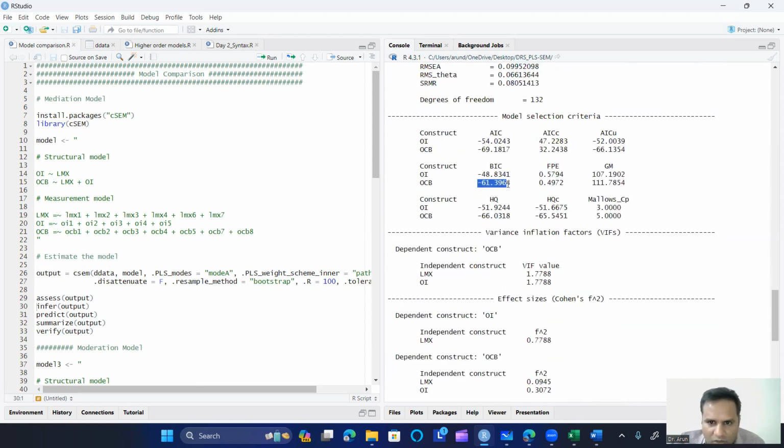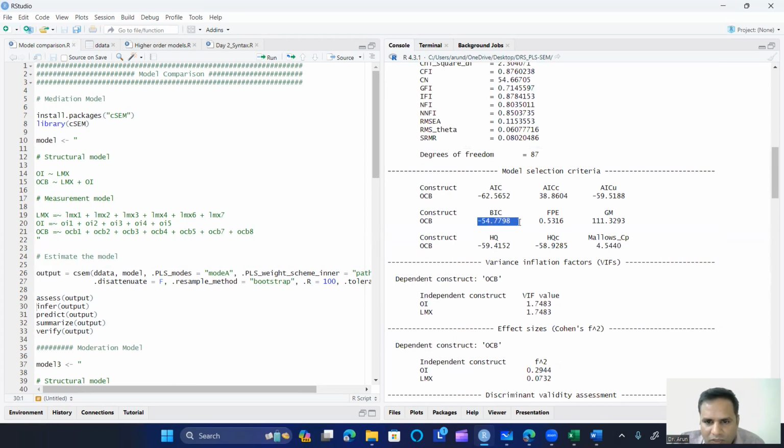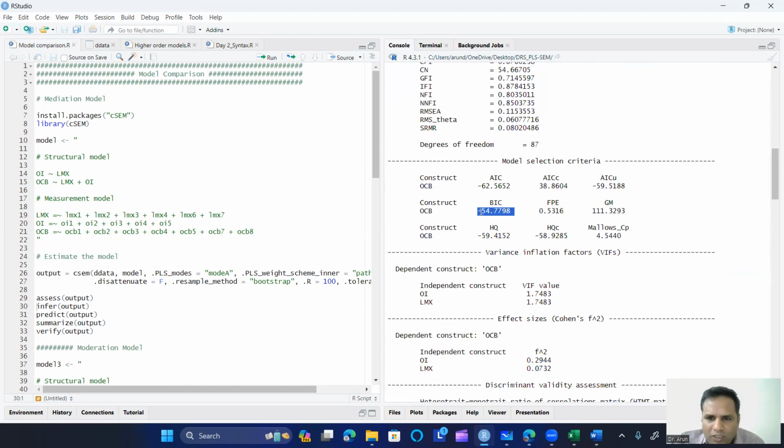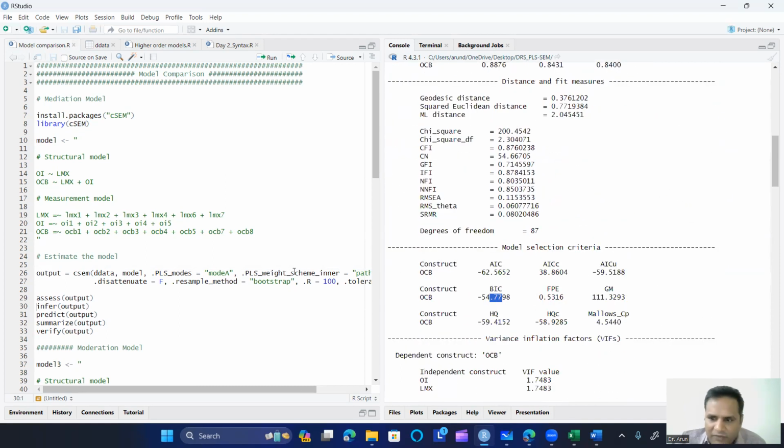Oh, sorry, we have to see this also. Minus 61, and no, here actually there is only one dependent variable. Maybe you have to see only the BIC and select which one is lower. Okay, so very robust one.